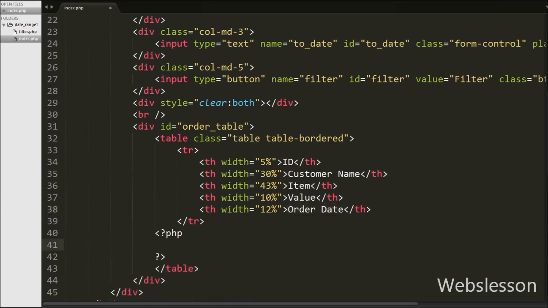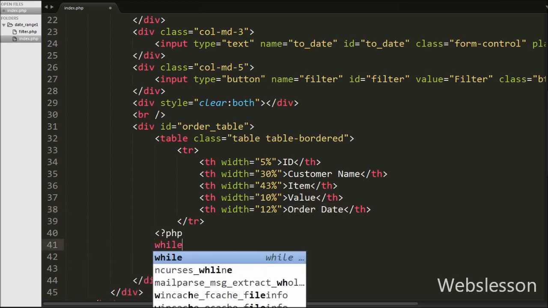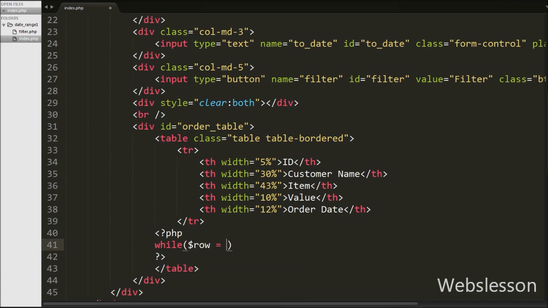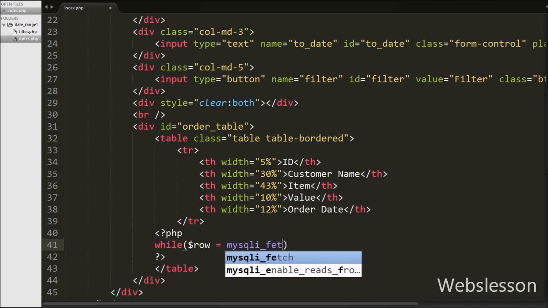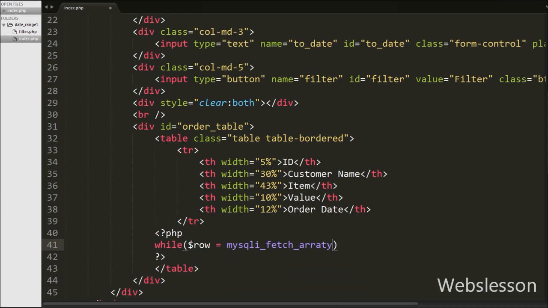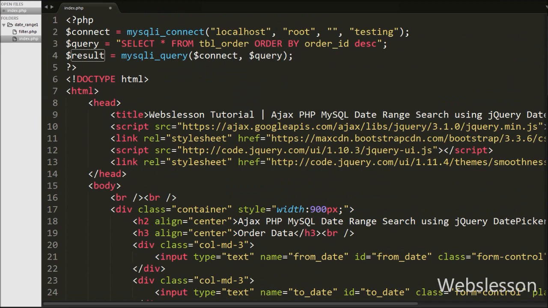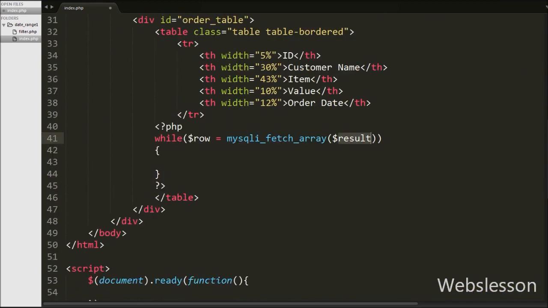Now we want to print order table data into this HTML table, so we have written a while loop with open and close brackets, and between the brackets we have written the $row variable equal to the mysqli_fetch_array function with one argument, the $result variable. This will convert the query result data to an associative array and store it into the $row variable.